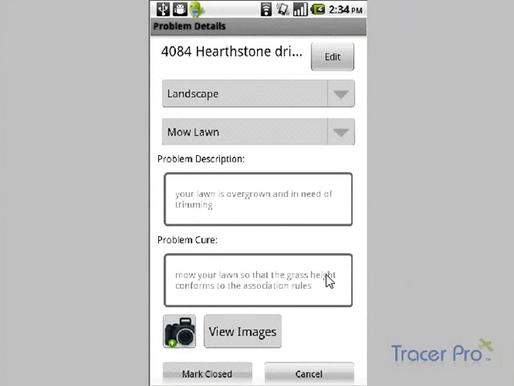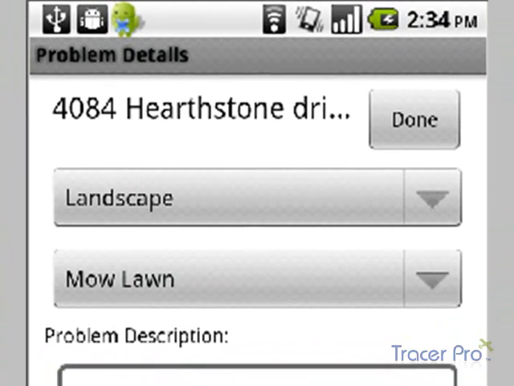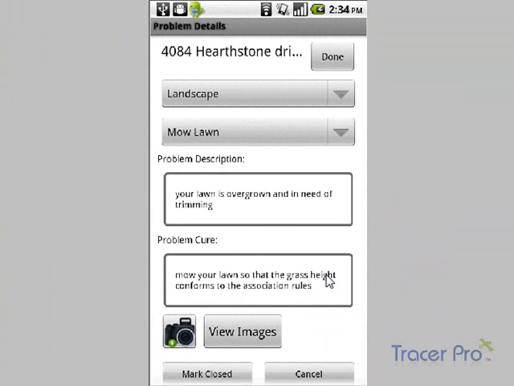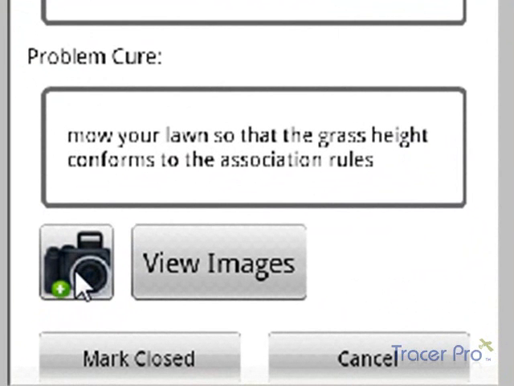I can view all of the information about this violation, description, cure, and I can edit it if I want to. Let's say I go out 7 days again from now, and I want to take a picture that the violation still exists. They have not mowed their lawn. I can click on Edit, and the only thing that I need to do to update this record is snap a picture by clicking this camera icon.